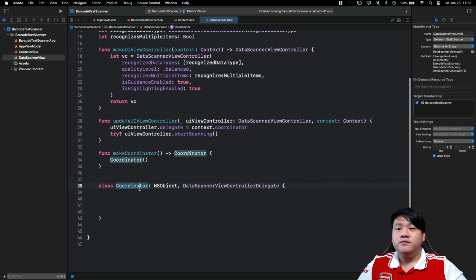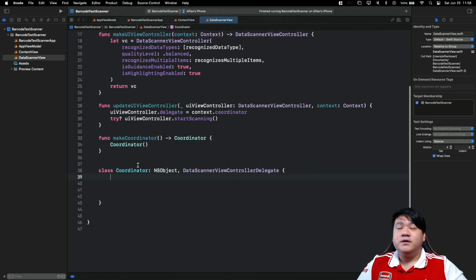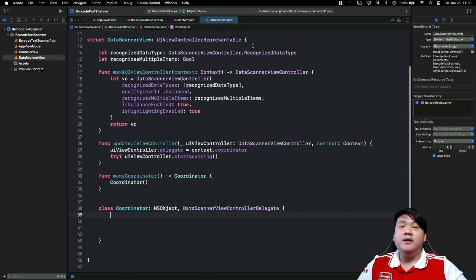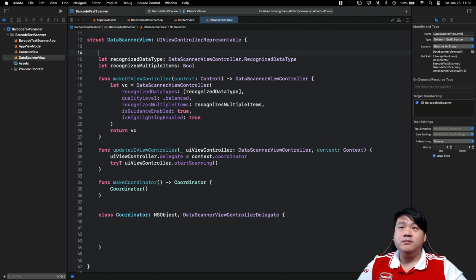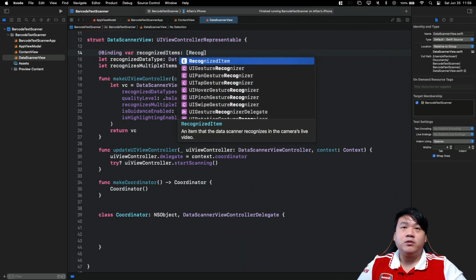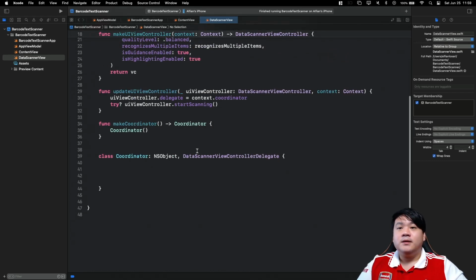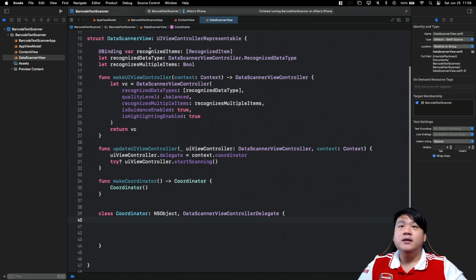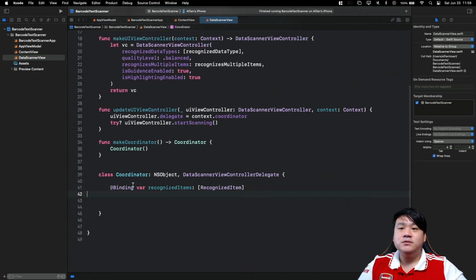Okay, now for the coordinator, first we need to declare a binding for the recognized items. So let's declare a binding here. Recognized items. It should be an array. So it will be an array of this recognized item, an item that the data scanner recognizes in the camera's live video. And let's also declare that as a binding here that we will pass down.